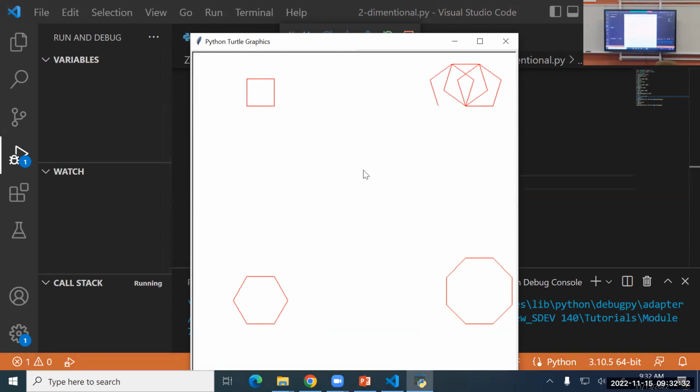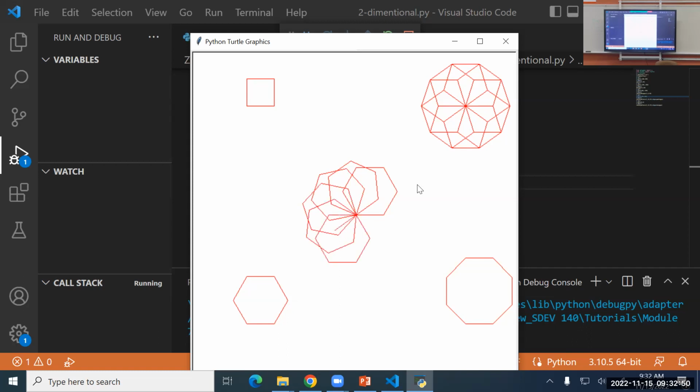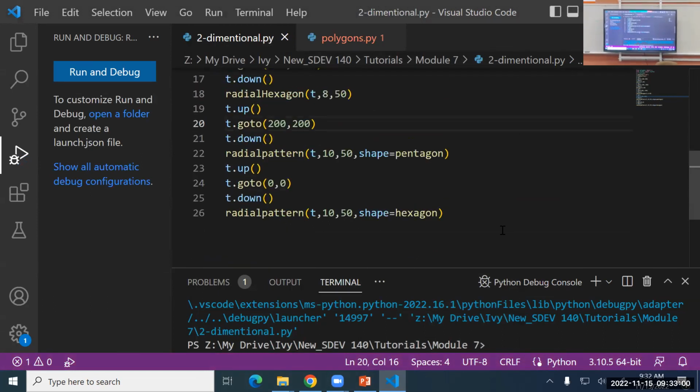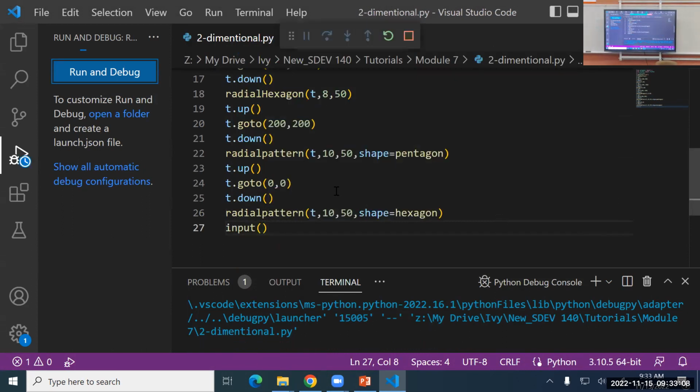Yeah, that's it. That's working as intended. Yeah, good. In the center, now that's the hexagon. This is the pentagon. That used to be a bunch of squares. So basically you can modify whatever you want. So it's better I put the input here, so it's not shut down after you run.